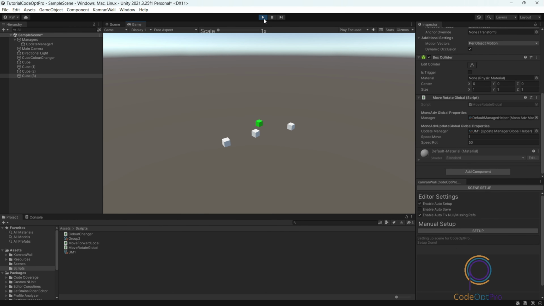Hello everyone, I made a system called CodeOptPro which helps with performance in Unity projects. I have been using this system in my projects, so I figured I'll make the system into a Unity package and share it with everyone. In this tutorial, I will show how to use it.